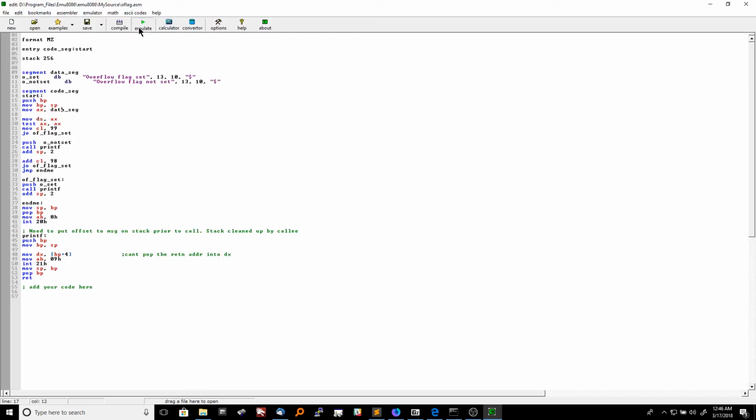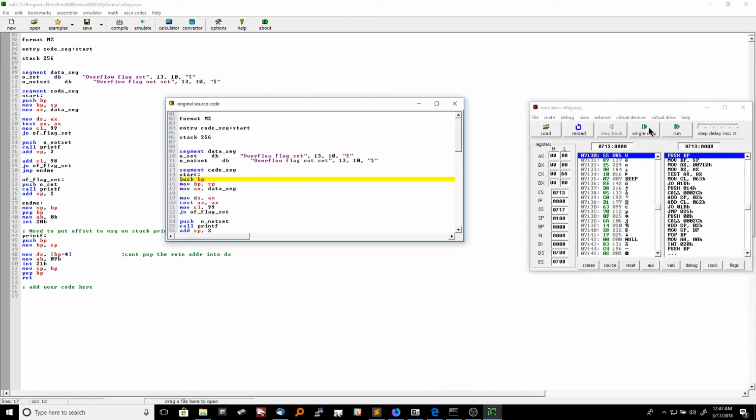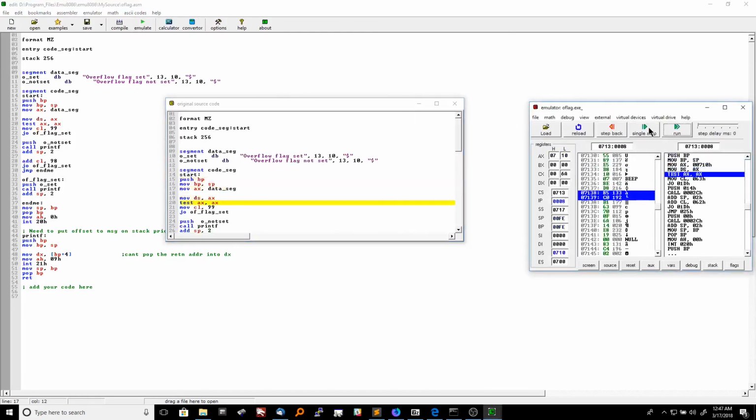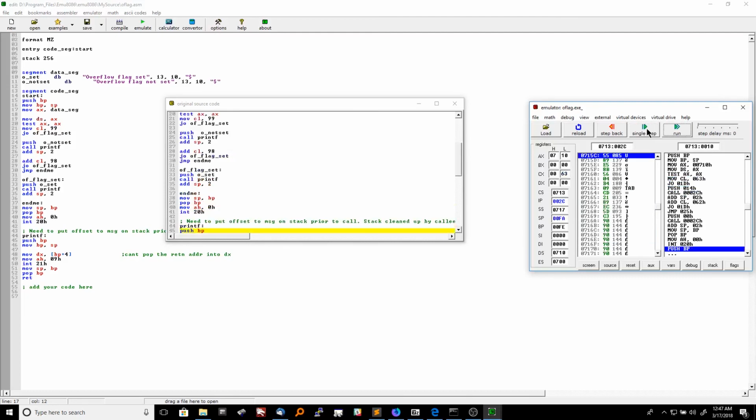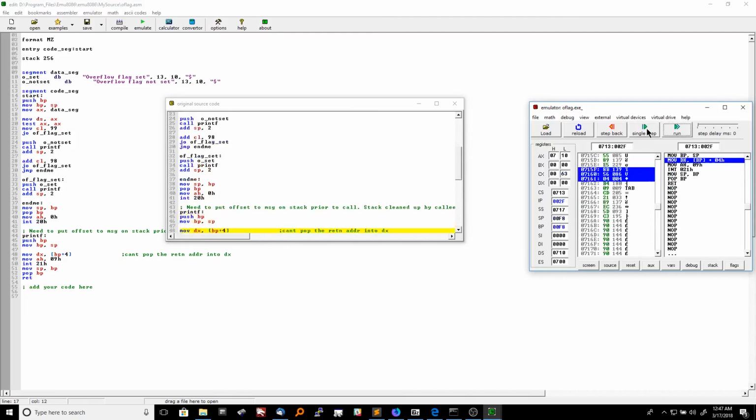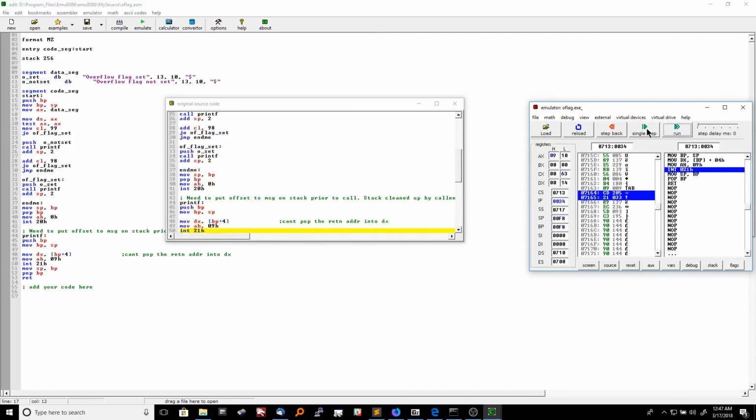So let's actually emulate this now, and let's watch the difference. So we're going to single step. We're going to go to where the print's about to happen. We move it in, and then check this out now. You notice the data segment now has the number 710 in there. So data seg represented memory address 710.